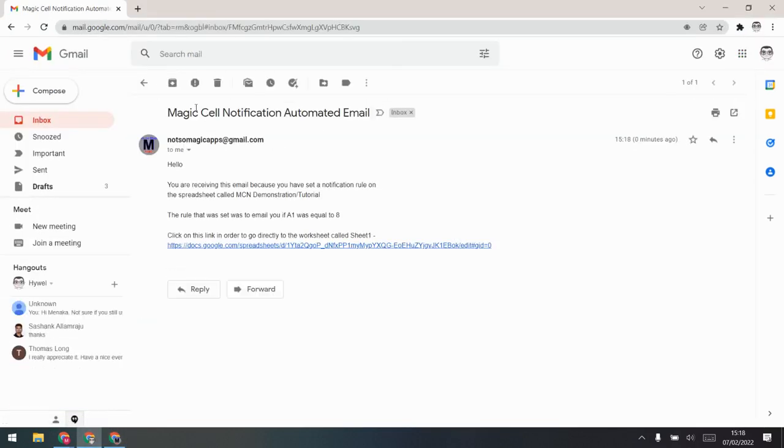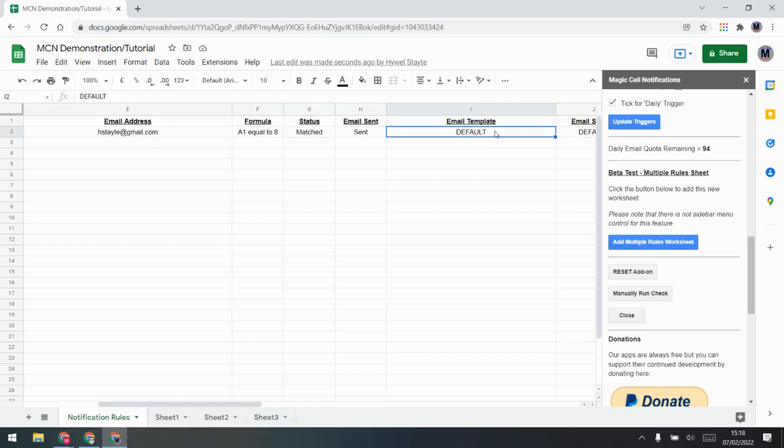Here it is, and you'll see this is the default email. It gives you some standard things: what the spreadsheet's called, what the rule was, and here's a link to it. It says it's matched. Okay, you can alter that. So if you want to, instead of having a default template, you can change it to anything you want. Hello, and you can just put whatever you want in there.